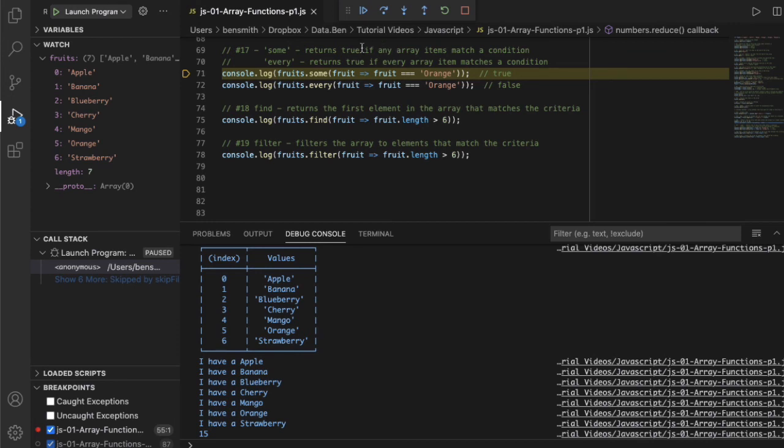Then we have some, which returns true if any array items match a specific condition, and every, which is almost the same, but it only returns true if every single item matches a condition. So here we have the fruits contain some oranges, so we have the fruit item, and then the method we have here is: does the fruit that we're checking as it's iterating through equal an orange, and as soon as it hits one result, the answer will be true. But for every, it will do the same thing, but it will check that every item is orange here, which is going to be false.